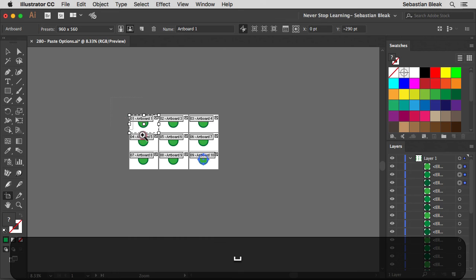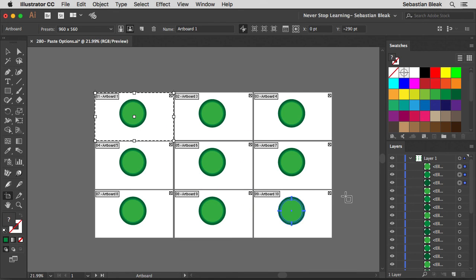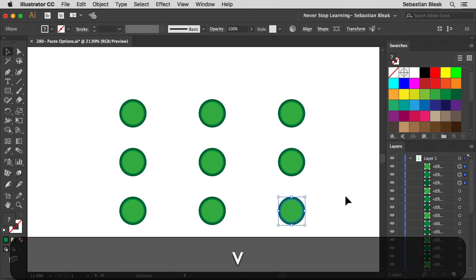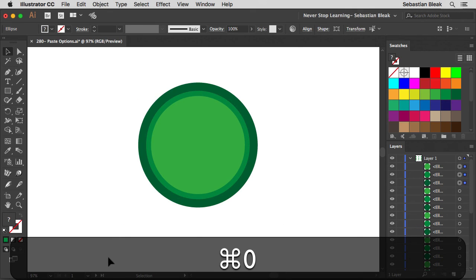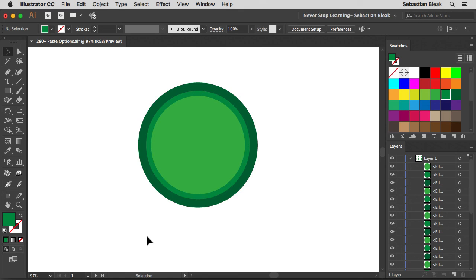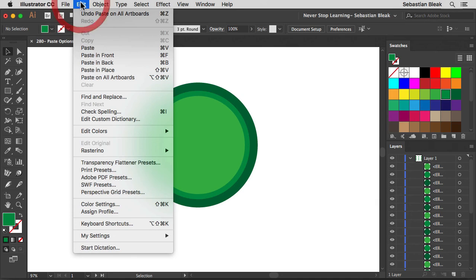All right, so let me just kind of zoom in a little bit, give you guys a better look at that. All right, so I'm going to switch to the selection tool, and then just zoom in on this guy. All right, great. So I've got this guy here. Now we ran through all the different options. I'm going to go back into the Edit menu.